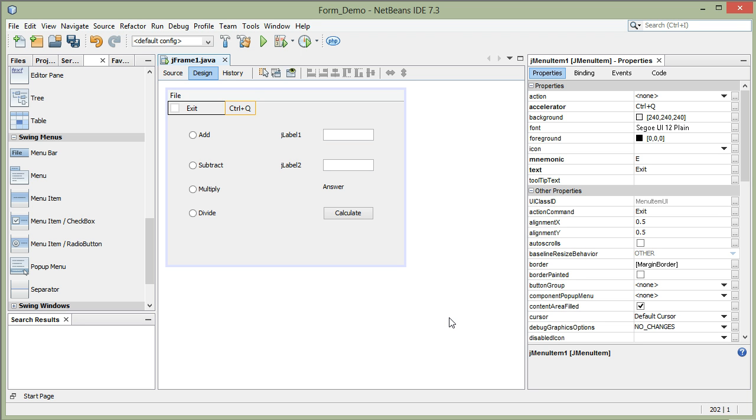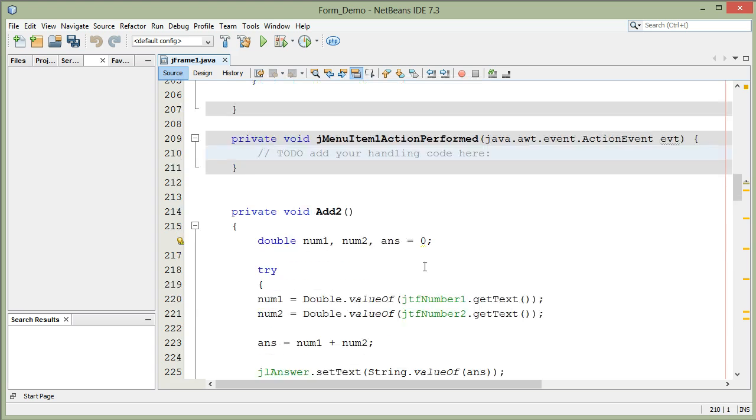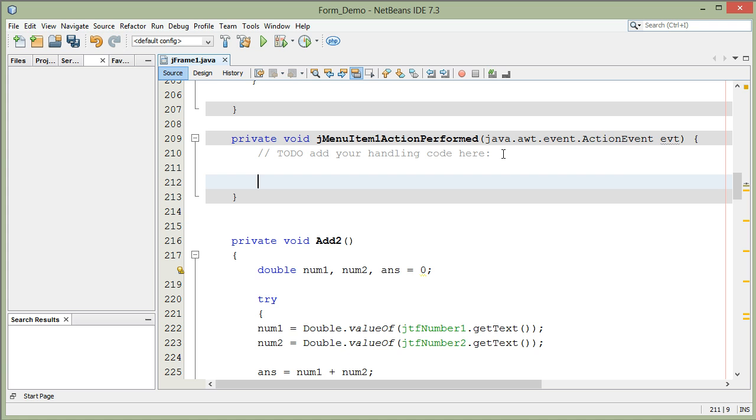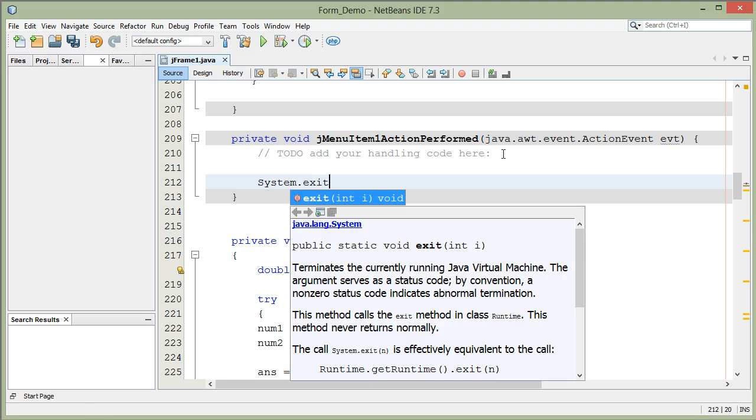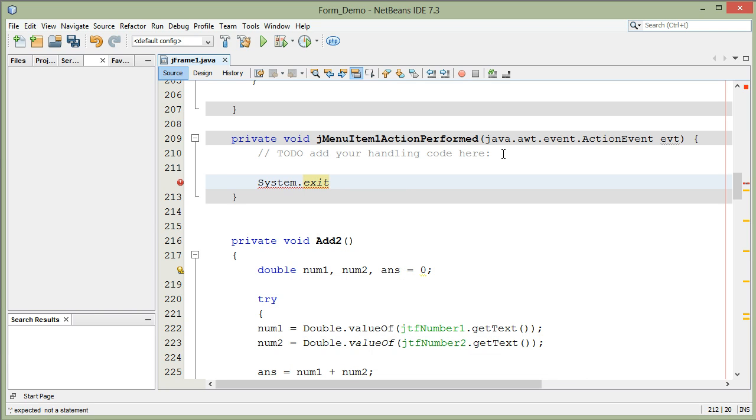We'll click OK. Now the last thing we need to do is put some code in behind Exit. So we'll double click on Exit. This takes us down to our JMenu action performed event. We will type in System.exit and we're going to put in the number 0. Okay. So that will allow us to exit out of our program.